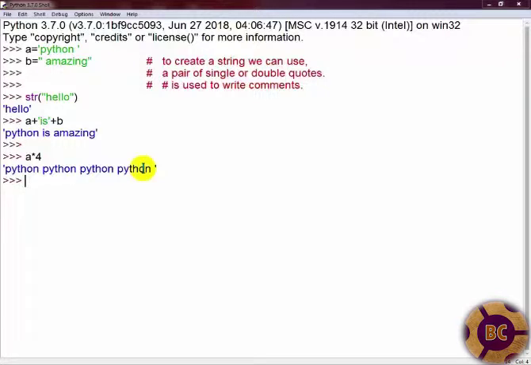Now let's have an example about membership. The membership operation is used to test if a string is a substring of another or not. There are two operators for testing membership, and for that we use the keyword in.